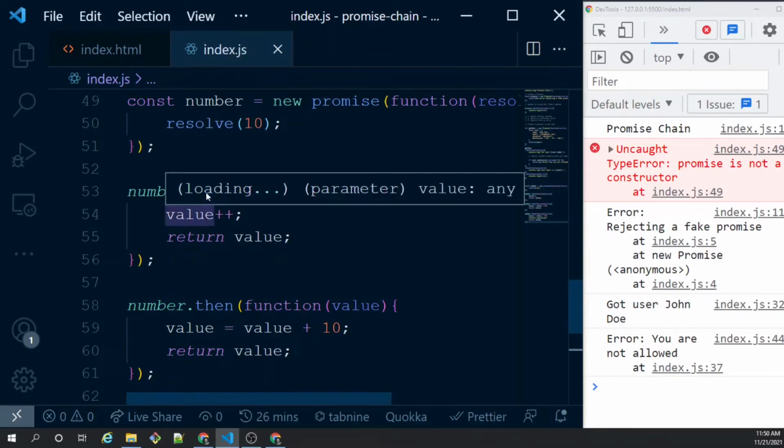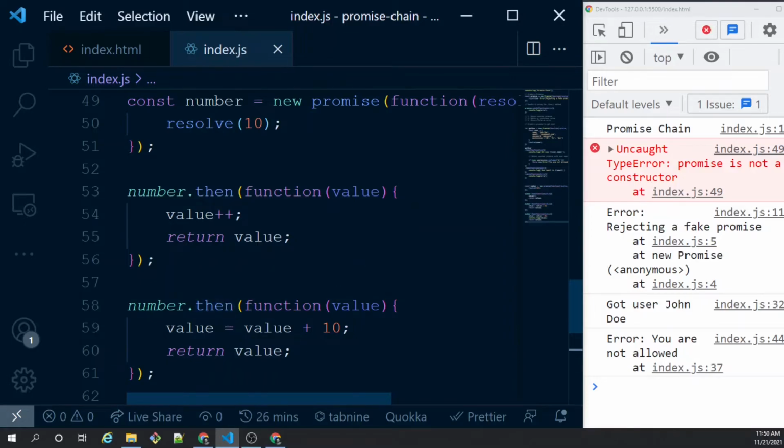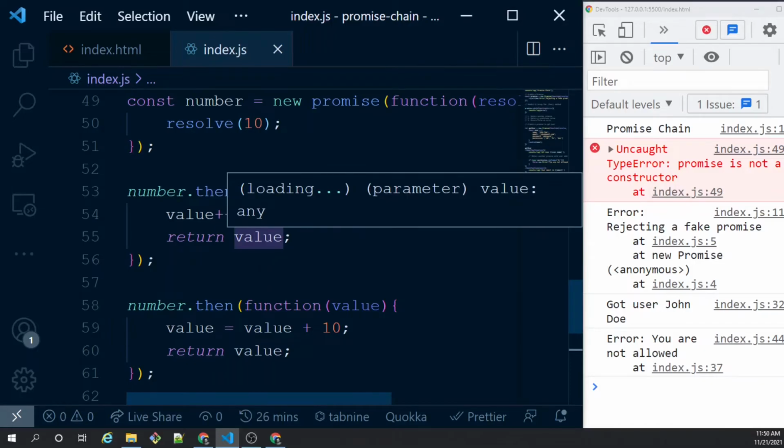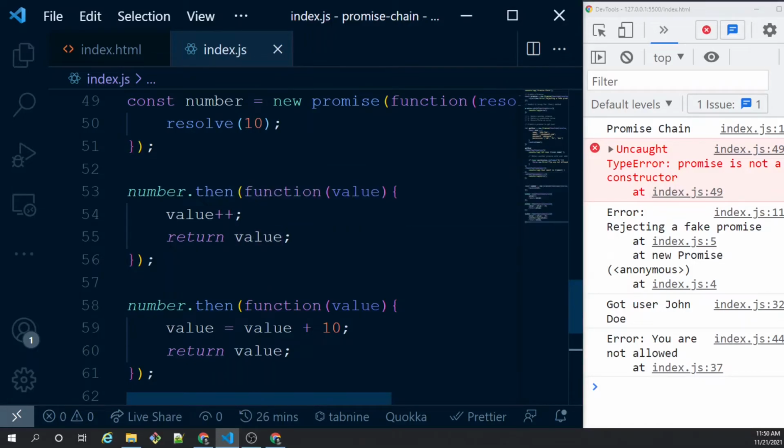We are calling the dot then on the same promise multiple times. This is not forming a chain. This is actually calling dot then multiple times on the same promise. So this will come 10, so it will be 11. We are not printing anything over here. It will return 11, but this return is of no use because we are not calling a then again on top of this.